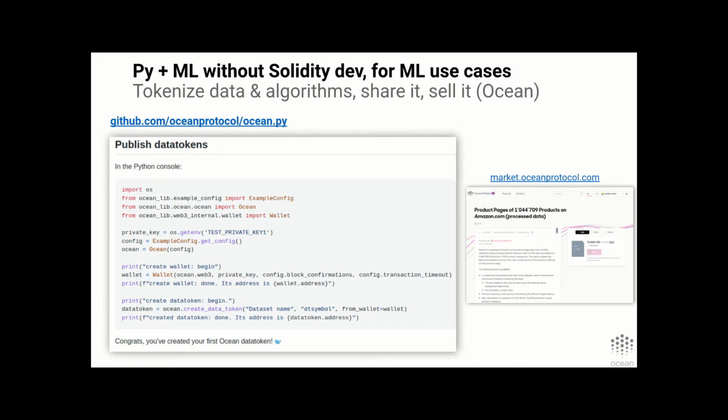github.com/oceanprotocol/oceanpy. And as an example, on the bottom left here, this is how you would use Python to simply publish a data token, which is tokenizing a data set or an algorithm. You import the Ocean library, a couple more things. You set a private key from your environment variables, and then you create a wallet, which at the heart of a blockchain wallet is just simply holding that private key. But then once you have that wallet, it can easily sign transactions that then go on chain, etc.